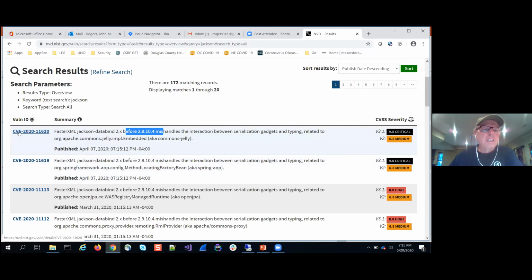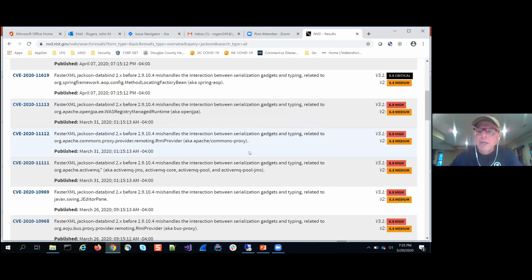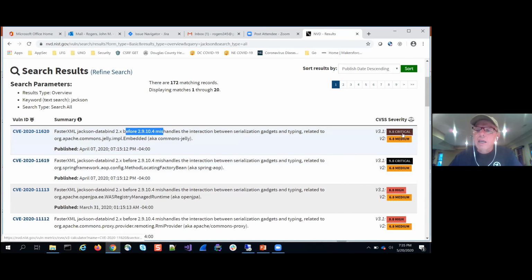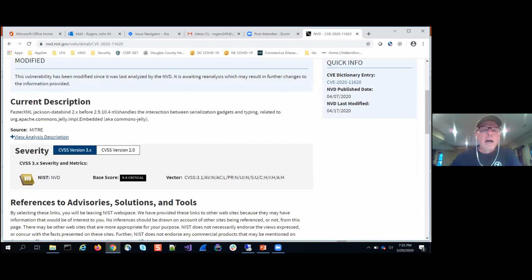It lets me see CVE-2020-11620. And if I come in, I want to find out maybe a little more juicy. It doesn't show me, oh yeah, it does over here. So the severities. Already this is looking like a fun one to go look at real quickly. 11620 mishandles interaction between serialized gadgets and typing, related to org.apache.commons.jelly.impl.Embedded, aka Commons Jelly.